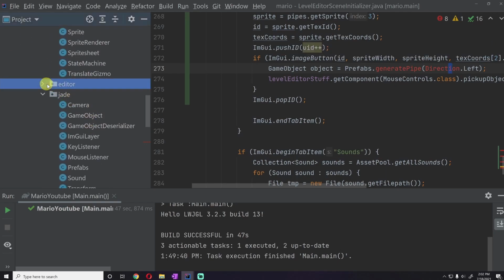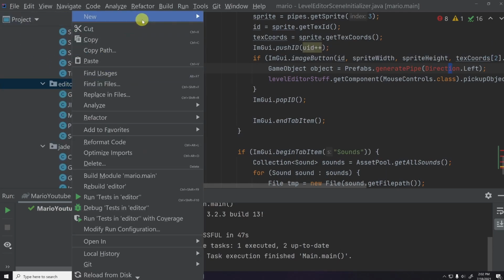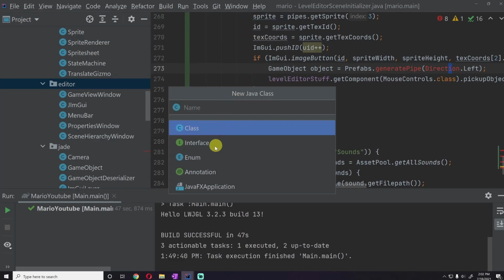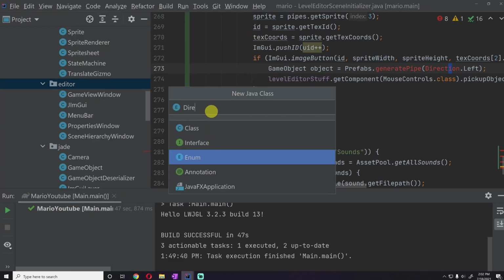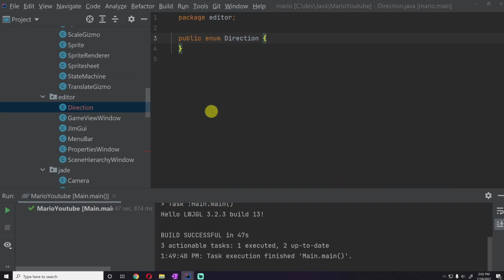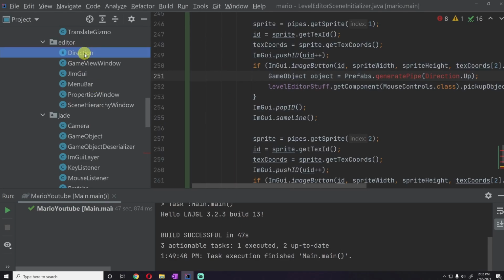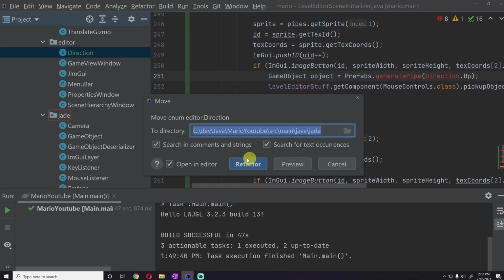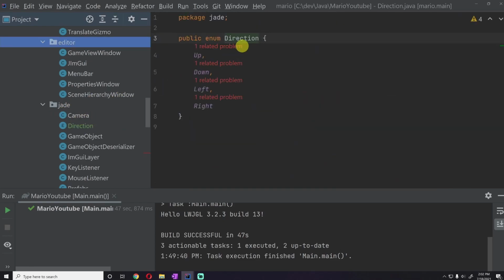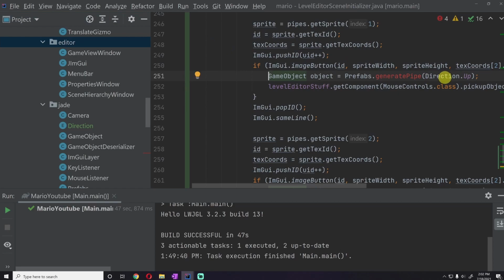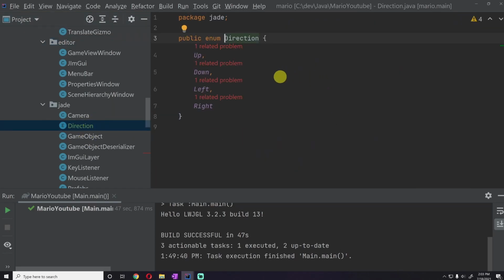We can just scroll down to editor and we'll go ahead and add a new Java class, then just hit enum instead, and we'll call this direction. And like I said, we can just have this tab up, down, left, and right, which should be all we need. And I put that in the wrong package. We want this inside of Jade, so just move that over if you made the same mistake as me. And then we can click on this related problem, and that should be cleared up. So we should have no errors inside of here, and we should have no errors inside the main file as well.